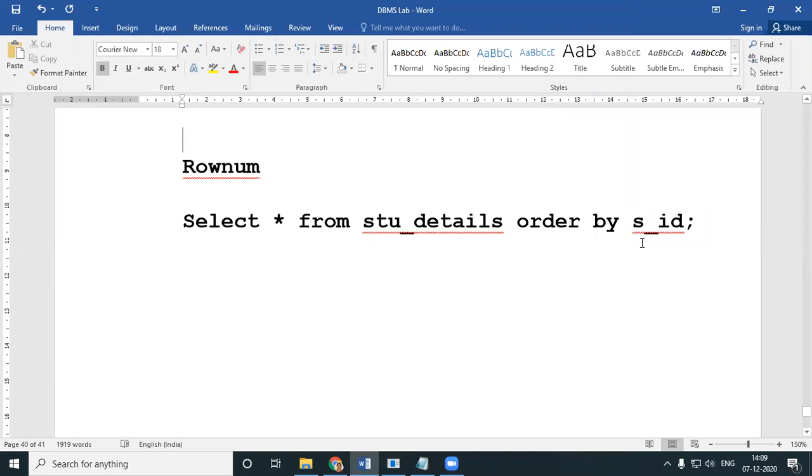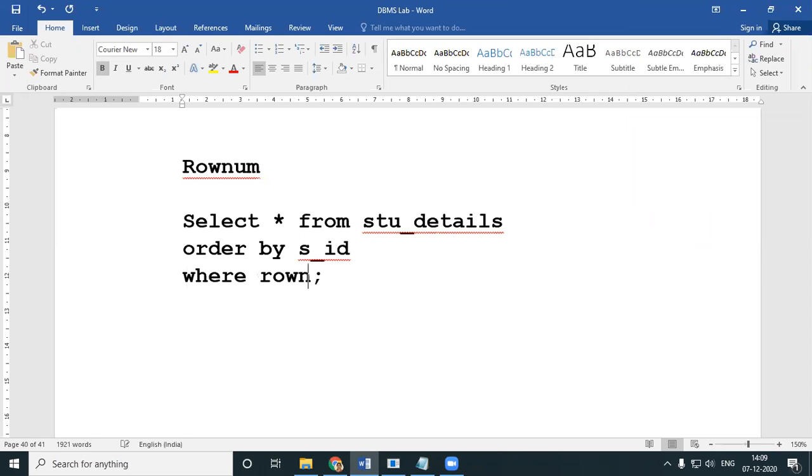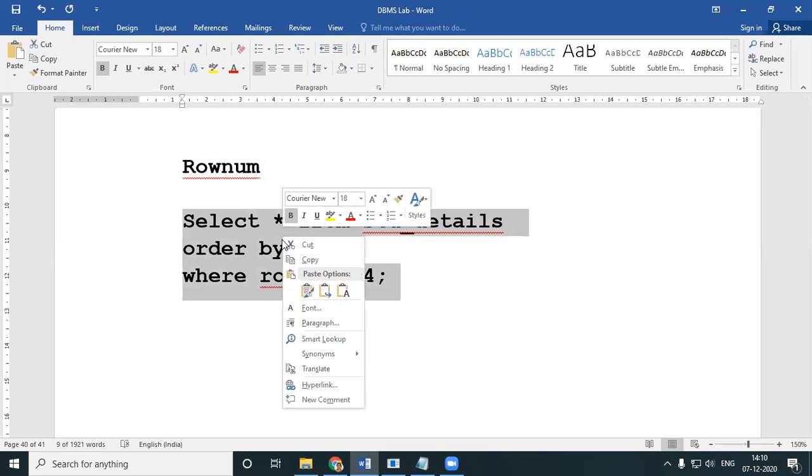So the query is very simple. I'll write it in different lines. Order by where row number less than or equal to 4, because I was just telling you I need only the first three details. Now, this is where you need to pay attention. When you are using row number together with order by, group by, you will have a problem. Simply when you look into this query, it looks very meaningful. Select star from order by where row number is less than or equal to 4. Let's run this query.